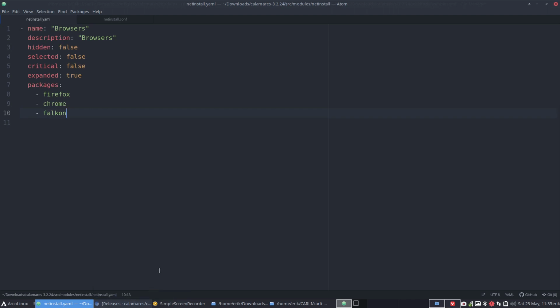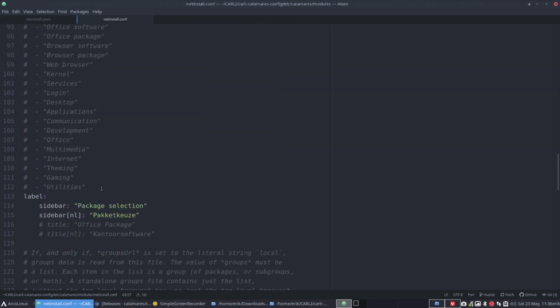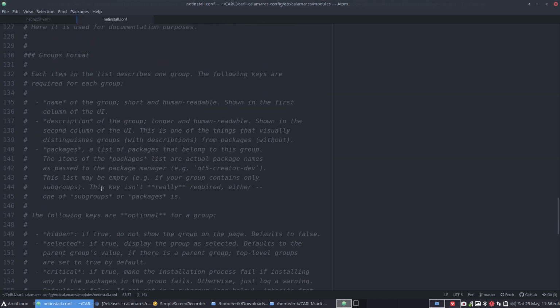So I give the user the choice to install browsers. We're gonna see it. It's not gonna be selected. If there's a problem, don't stop it. And expand it, it's gonna be open. And we're gonna see these guys can be selected. If there are other things you can do, you read them here.